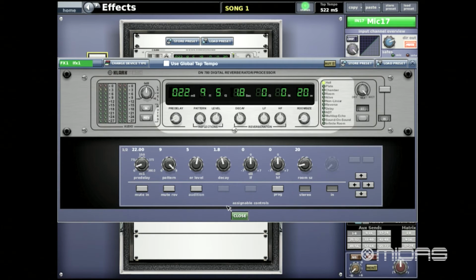A lot of you guys have probably used the hardware unit, and it's exactly the same here in the digital world. As you see now, the effect is highlighted to let you know that these parameters are available. Again, like the graphic EQ, these assignable controls now are going to be able to control parameters on the actual effect unit. Same thing with the buttons.